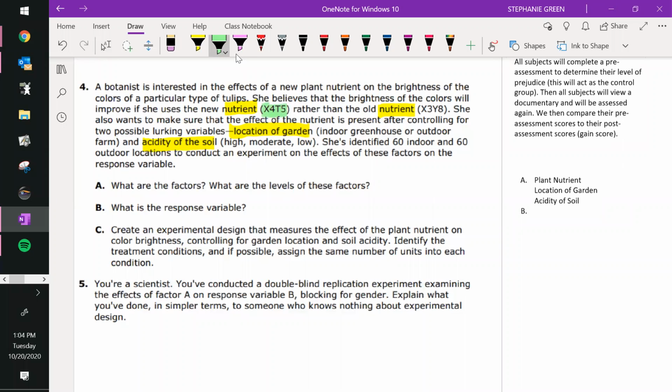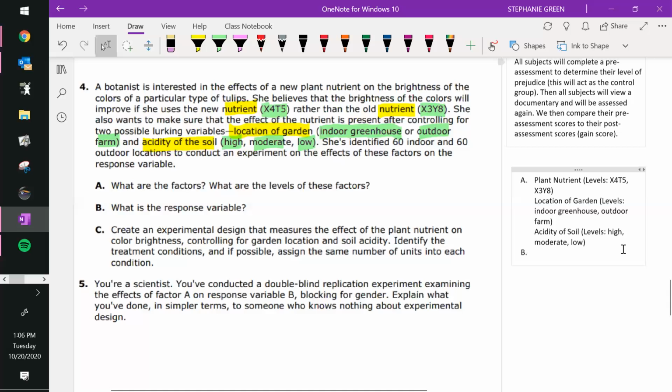X4T5 and X3Y8. Remember, levels are variations of factors. For our location of garden, we have 2 levels as well, indoor greenhouses and outdoor farms. And for acidity of soil, we have 3 levels: high, moderate, and low. So I add those levels to my answer here in part A.